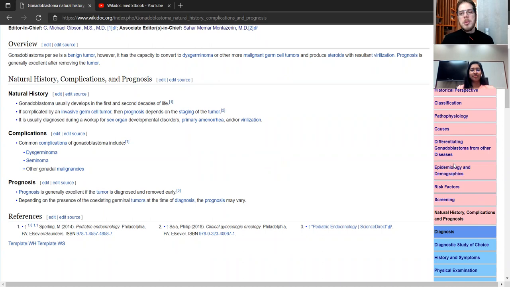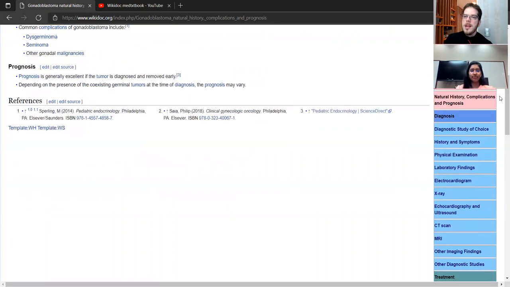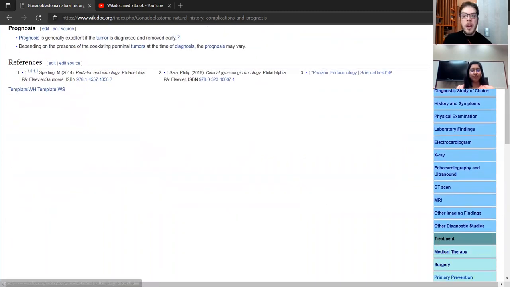So remember that epidemiology and demographics refer to the occurrence of the disease you're writing about. But when you're writing about an outcome or complications, it should come in this page. Then in the diagnosis, we have many different chapters.